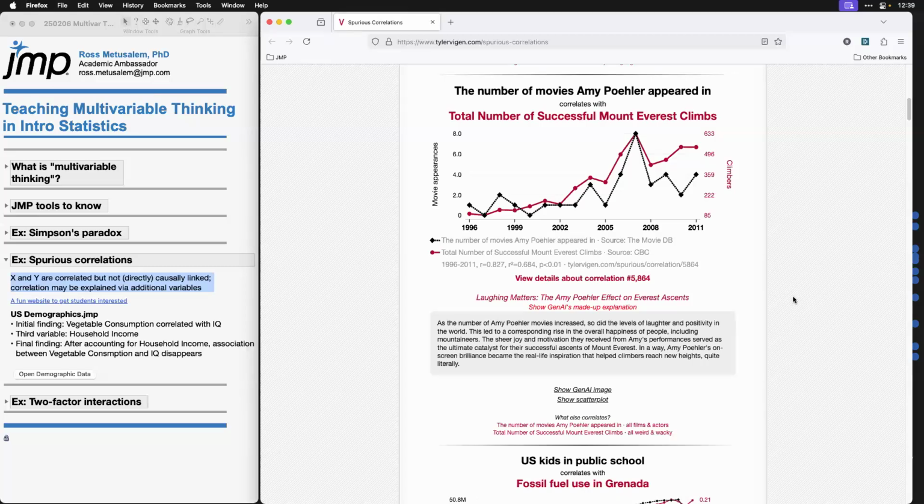And I mean, this is kind of absurd and funny, and that's the point. But also, this really gets at, I think, the idea behind multivariable thinking and spurious correlations. Generative AI has proposed intermediate variables here, unmeasured variables, right? So here we have the levels of laughter and positivity in the world. And then that led to a rise in overall happiness, which then caused for mountaineers motivation and so forth. So here we can see that we need to bring in more than just the two variables in order to explain this correlation. And that's what we're going to do in this example right now.